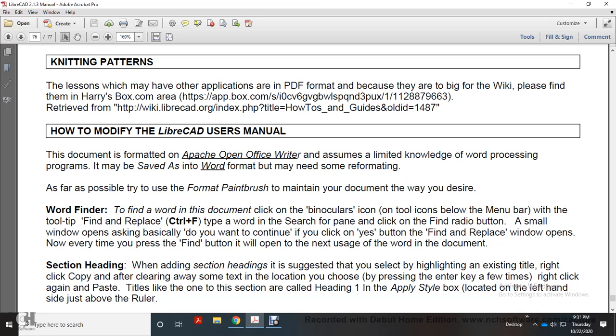Alright, to modify the LibreCAD user manual document forwarded to Apache OpenOffice or assume a limited knowledge word processing program, saved as Word format may need some reformatting as form as possible. Format paintbrush, maintain the document you may desire. Word Finder, to find a Word document, click on the binoculars icon. Tools on the menu with the tooltip, find and replace. Control F, type of the word search pane.